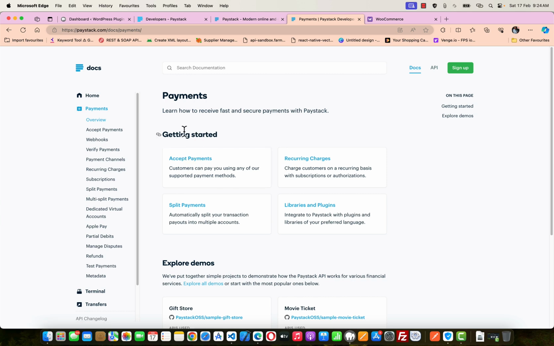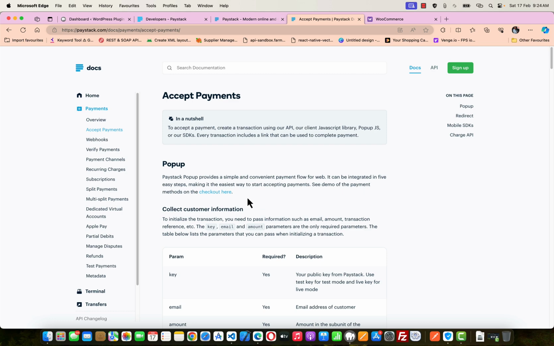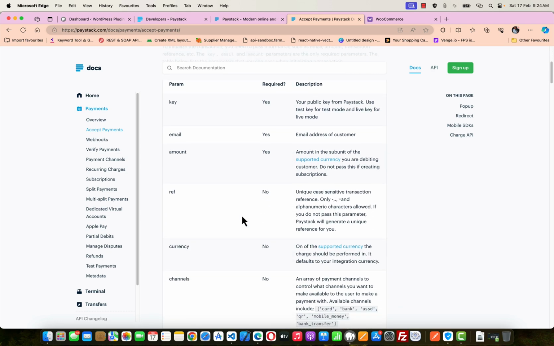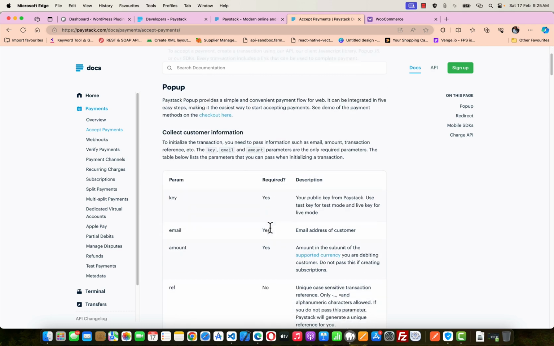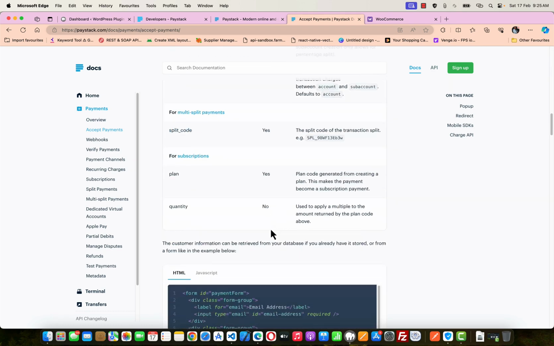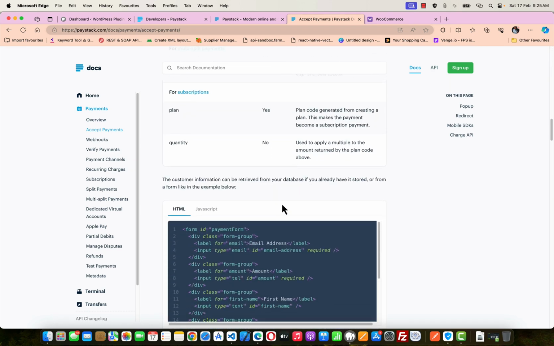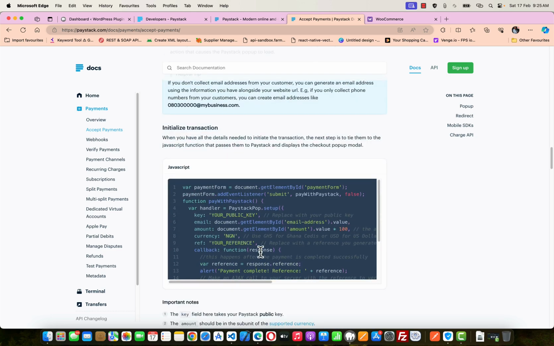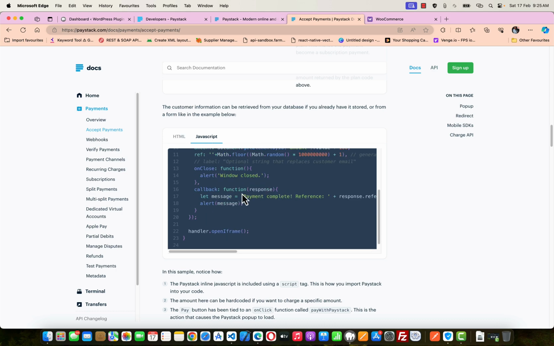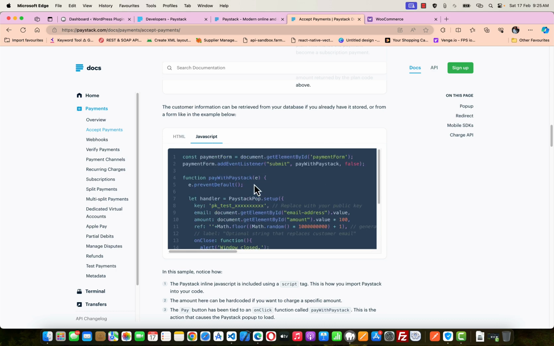Once you navigate to the payment acceptance, the next thing you need to do is click on accept payment. On clicking on accept payment, over here you're going to see what we have. We have the pop-up, that is the Paystack pop-up. I believe you have an idea on how this works in general, but this is what we are going to be using. We are going to be working with the JavaScript functionality.